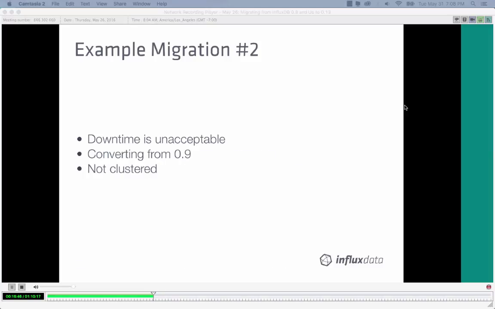So example migration 2. This is going to be a much more involved migration because we're going to say downtime is unacceptable. Now, there is no such thing as a zero downtime upgrade from 0.9 to 0.13, primarily because of the Metastore issue. We have to export it from one process and import it into the other, but we cannot launch the 0.13 binary until we have imported the Metastore. But we need the 0.13 binary to import the Metastore.